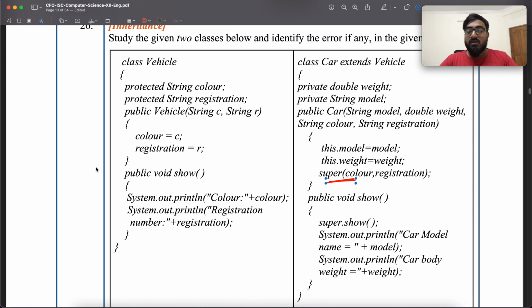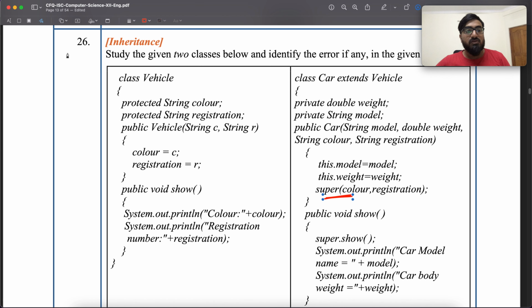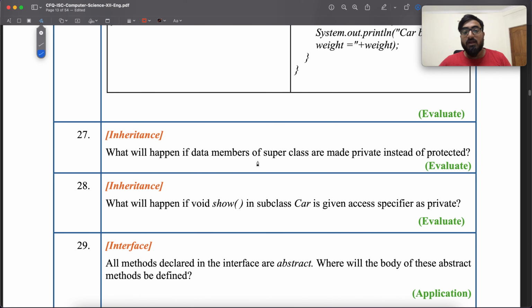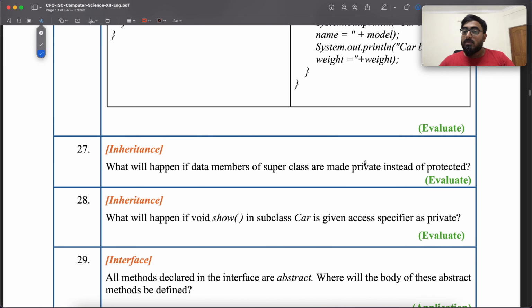So I'm trying to cover as many related concepts as possible, so if they ask you a related question, you should be able to answer. What will happen if the data members of the superclass are made private instead of protected? If data members of the superclass are made private, they won't be directly accessible in the subclass.